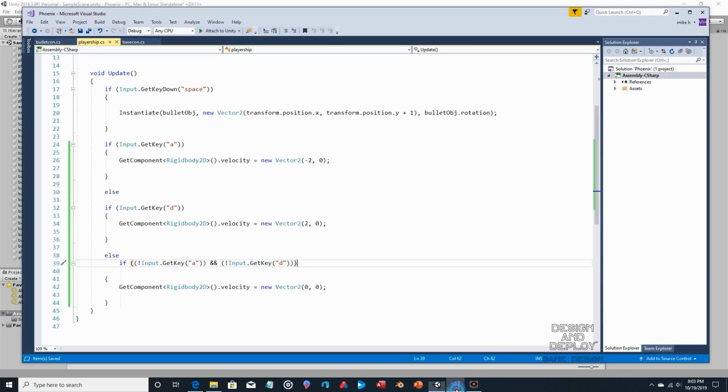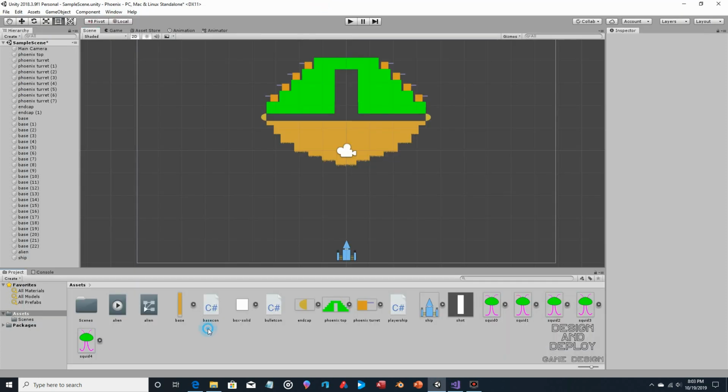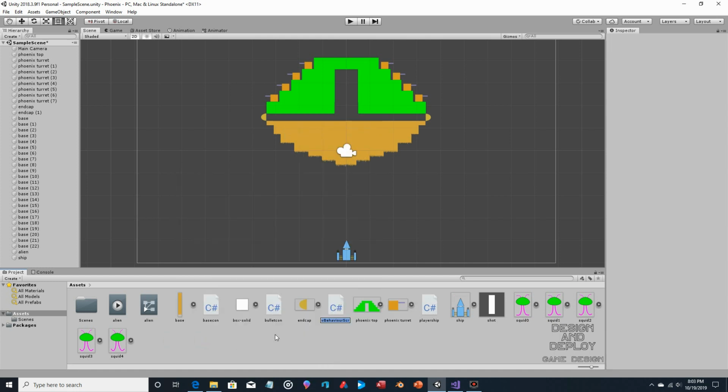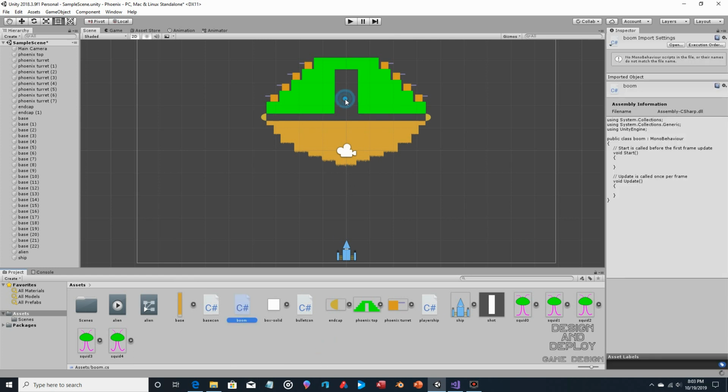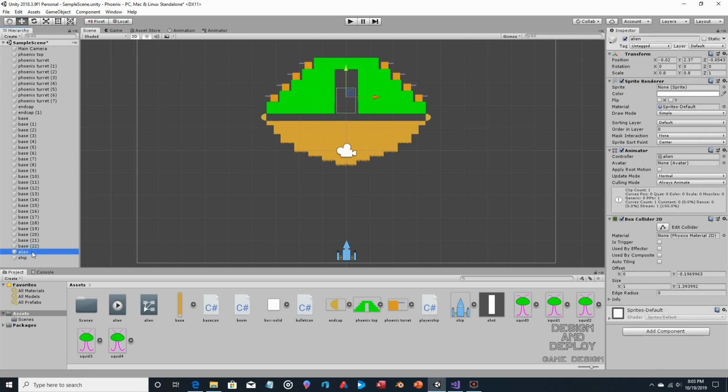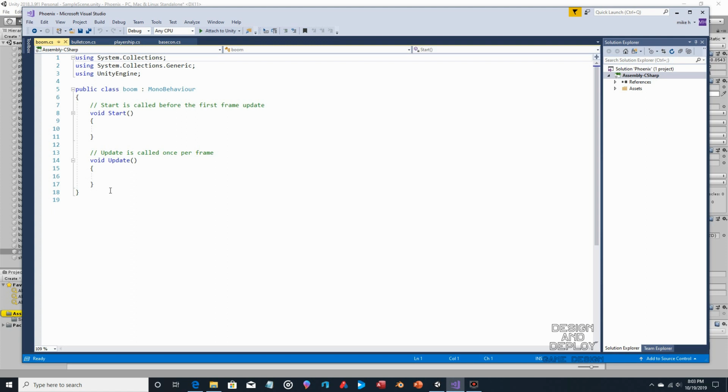We were trying to make a ship that is destructible, and we'll just make one quick script for the alien. So create C#, we'll call this boom. Let's click on our, where's our alien? So there's our alien. We'll make it a trigger just to be consistent. We'll take boom, put it there. We'll open that up.